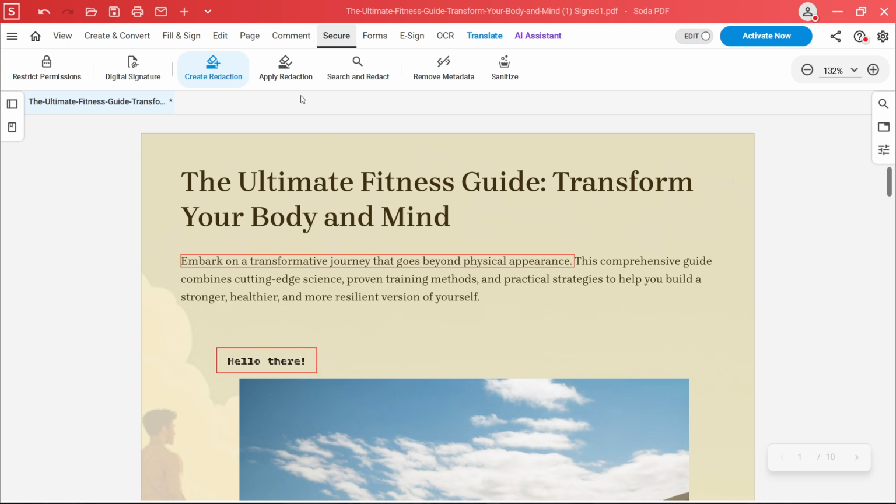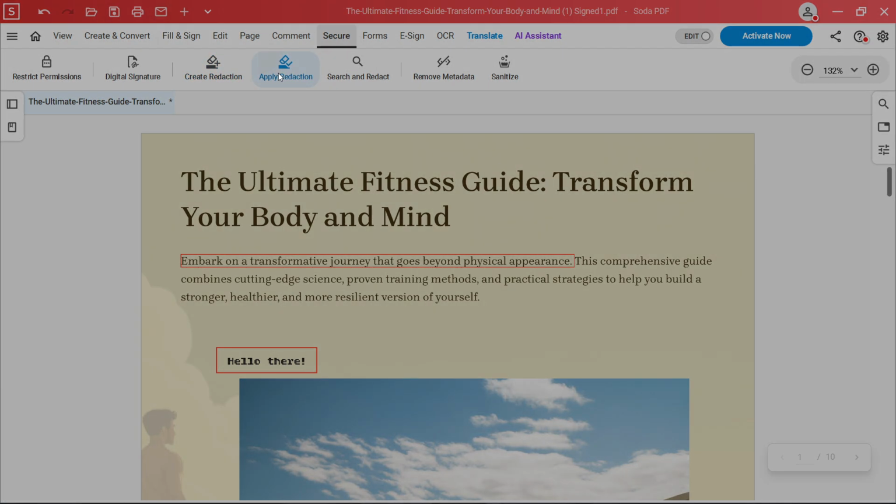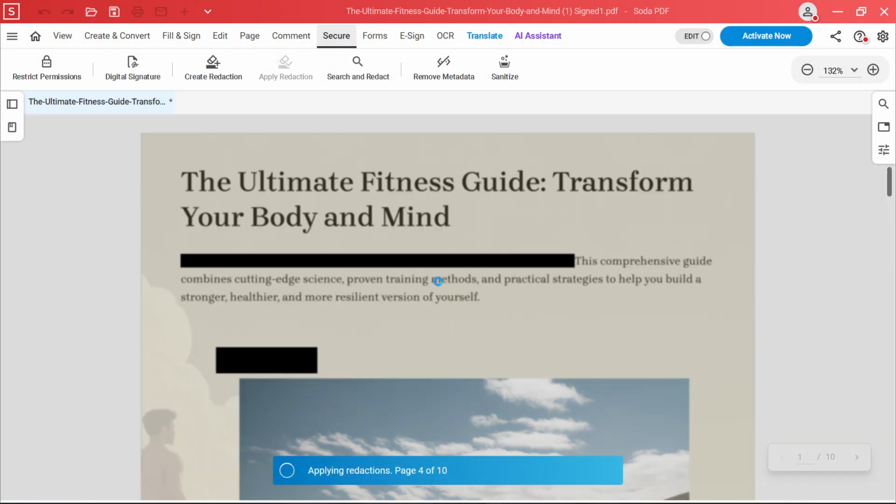that's going to get redacted as well once you click on the Apply Redaction button up top, and then click on OK over here, and there we go. As you can see, it's applying redactions, and our redactions have now been done, and I have successfully deleted that text inside Soda PDF. So that's how to do it.